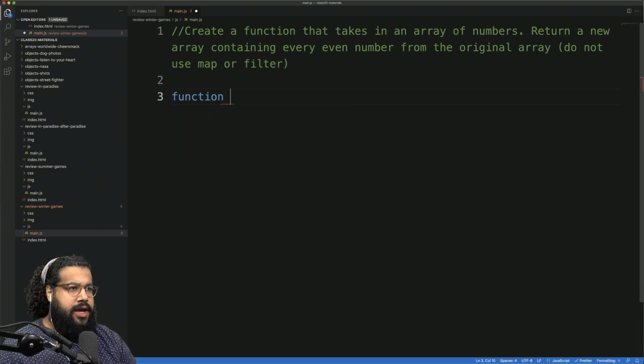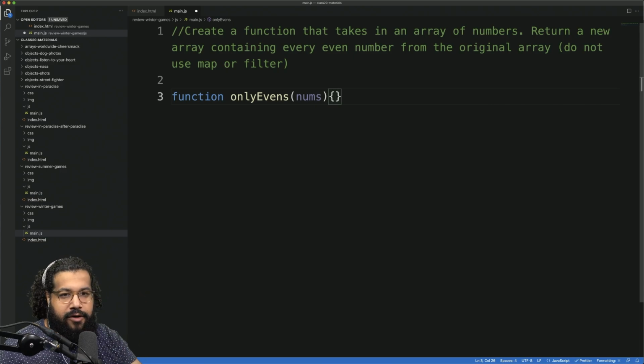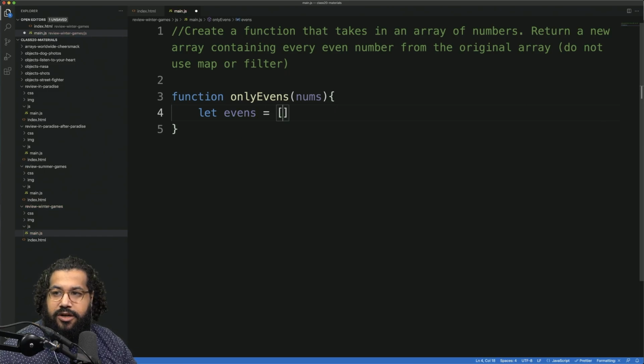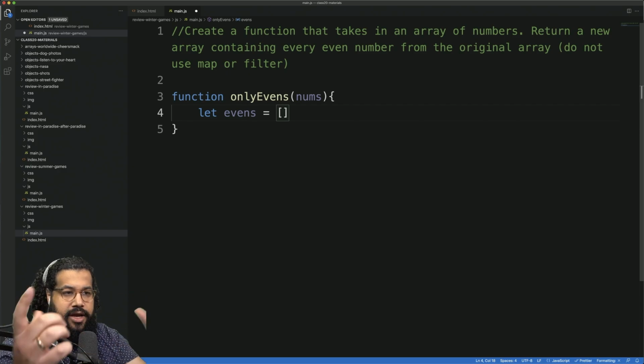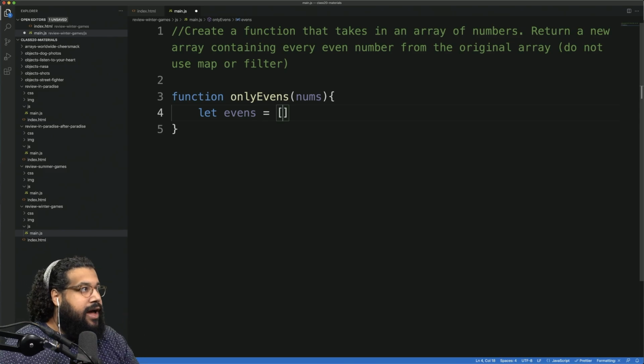Function. And we're going to say onlyEvens. That's a good one. And we're going to take in an array of numbers. So I'm just going to call them nums. Could call it array, could call it robot, doesn't really matter. Just a parameter. And we are going to return a new array containing every even number. So what I'm going to do is create an array called evens, using literal notation. So it's just an empty array right now, but that's where I'm going to store all my even values.